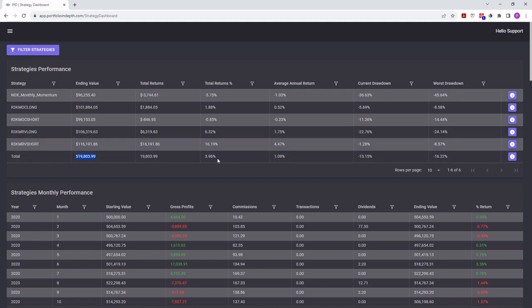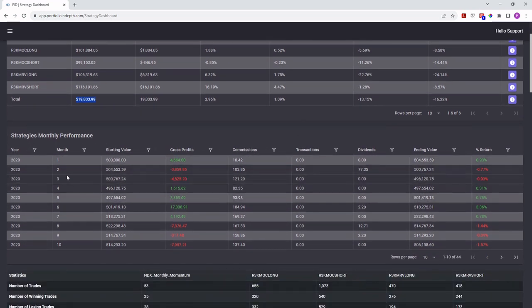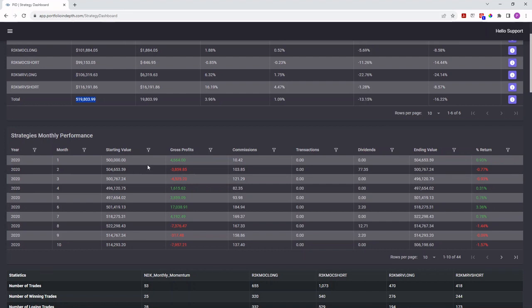And the total return percentage is not the summation, but the calculated new total return, which is 3.96, which corresponds to almost 1% per year. Worst drawdown is 16%, and the current drawdown is negative 13%. Here we can see that when we combine some strategies together, it gives better performance, at least when it comes to drawdown.